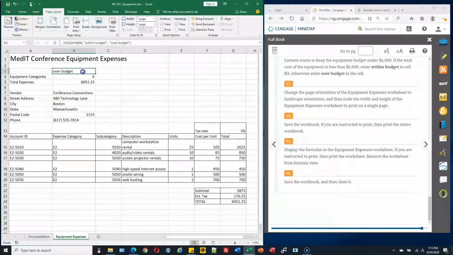In this case, we learned some functions. One is the IF function, right? And then the COUNT function, and then the SUM function.